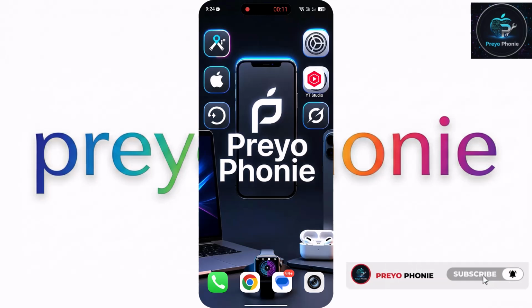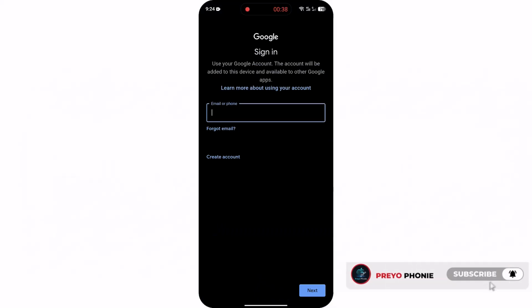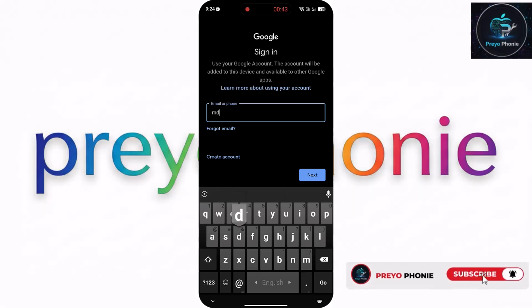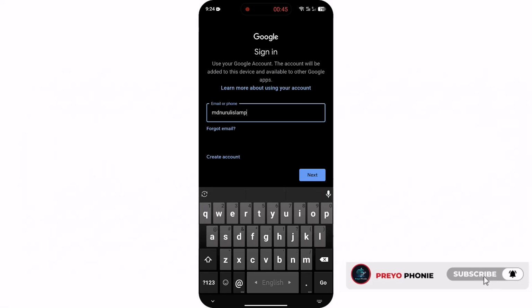Step 1. Open Gmail login page. Go to Gmail using your browser or app. Start the sign-in process by entering your Gmail email address.